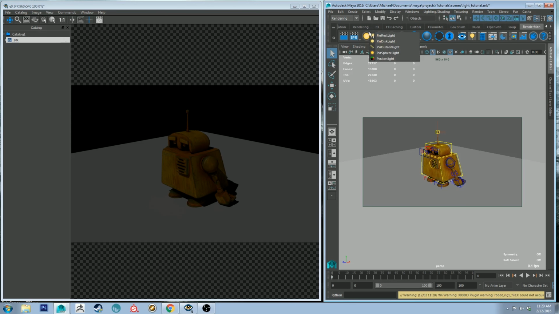Today I'm going to be talking about the different Pixar lights that come with Renderman 21. There's been some minor changes compared to 20, so I just wanted to quickly go through them and show you how to get your light set up in your scene.